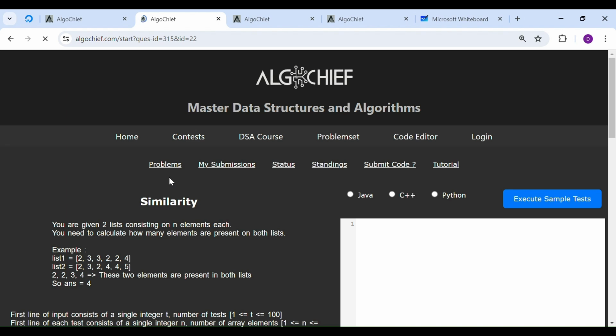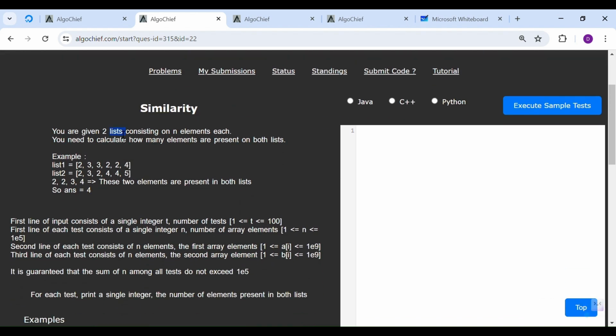Moving on to similarity. Here you have two lists and you need to calculate how many elements are present in both lists. A simple way is to store the second list inside a map as key and frequency pairs, and then as and when you come across a value in your first list, you decrease the frequency of that element in the map, or remove it if it is not present. And here's how you can calculate this value.